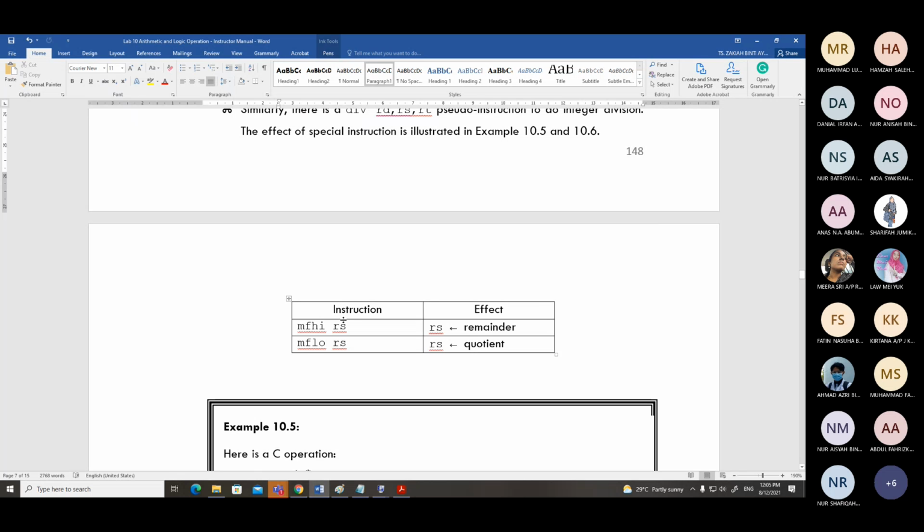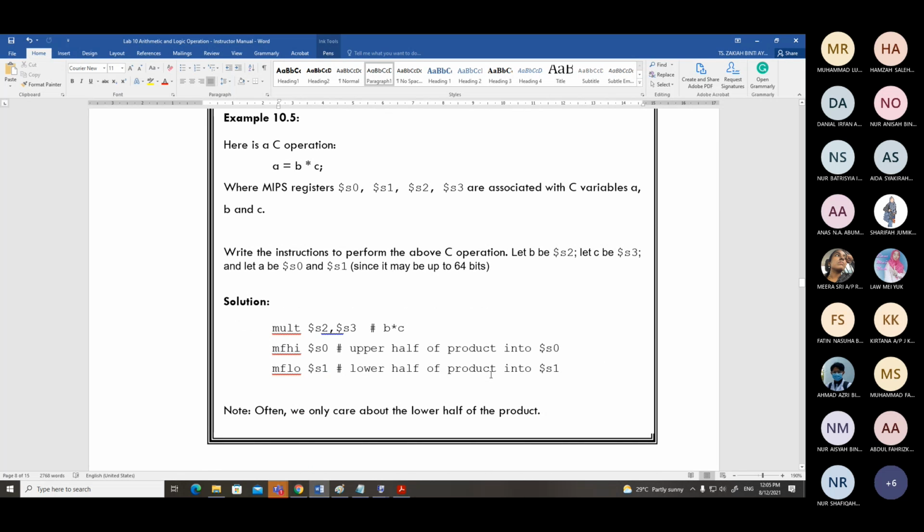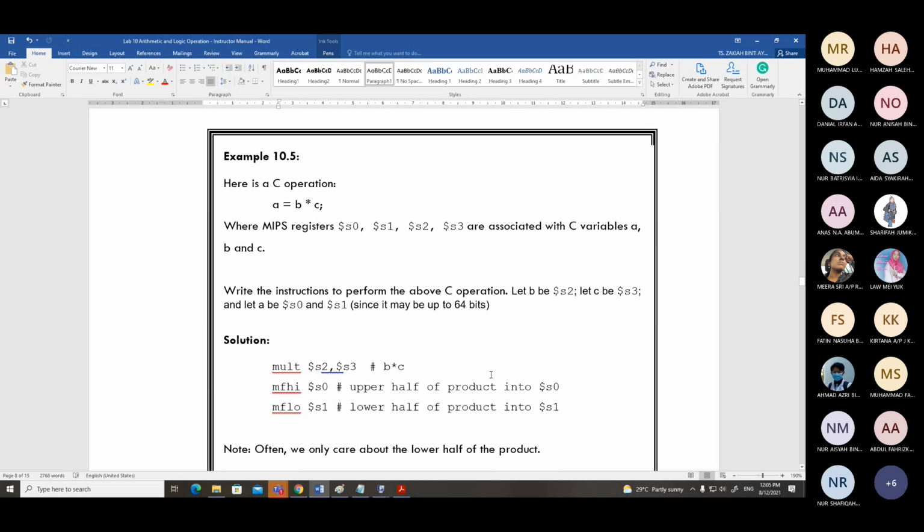High would contain the remainder. Then we can move the remainder to RS. And then the quotient contained inside the low, so low can be moved to the RS also. Okay, so now let's do some exercise.